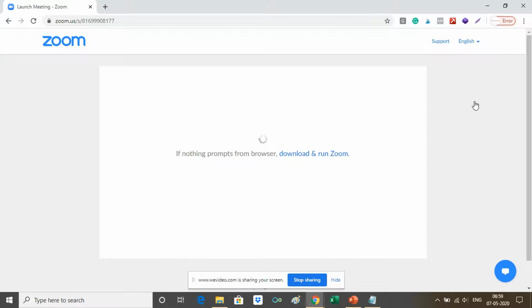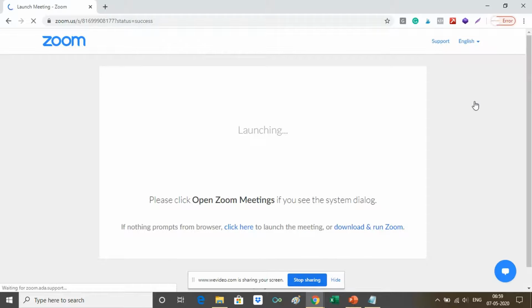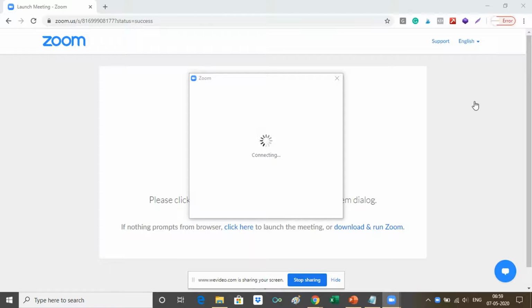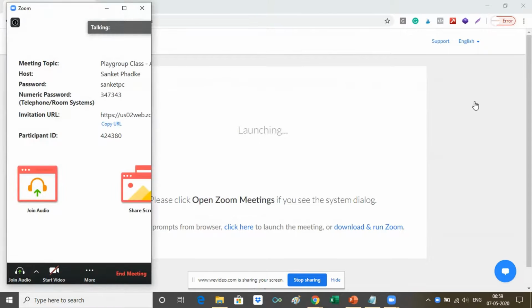So now again, if you've already used or hosted a meeting before, it will directly start, the application will pop up and you can simply start the meeting. If you're doing this for the first time, you will have to download a plugin which will automatically get installed on your PC, and then you will be able to start hosting future meetings.